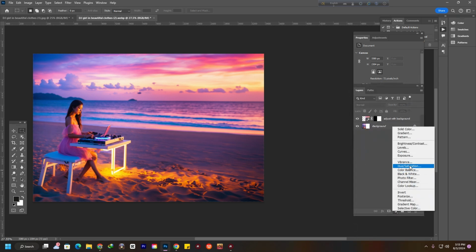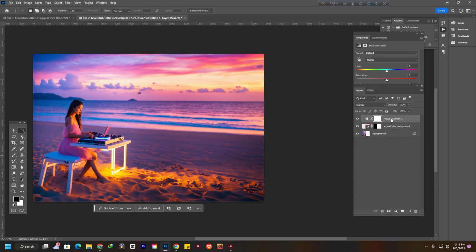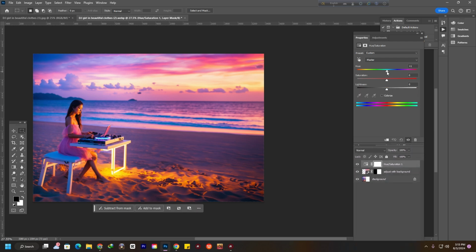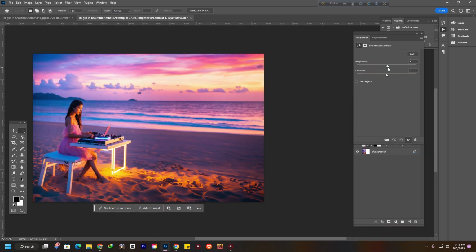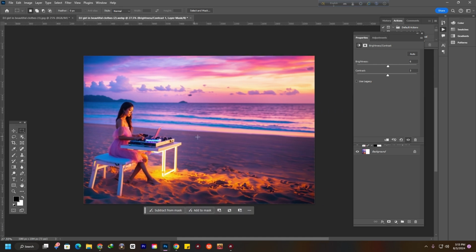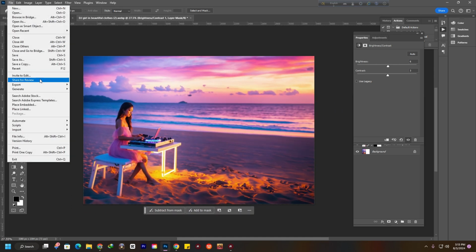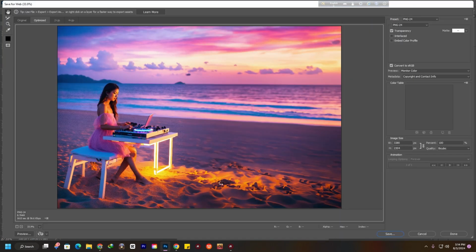I'm going to need this image, so I'm going to make some color adjustments. I'm going to go to hue, saturation, and I'm also going to need some brightness and contrast, with the contrast set to 3. This image is really awesome, so I'm going to save it. This is really a game changer.